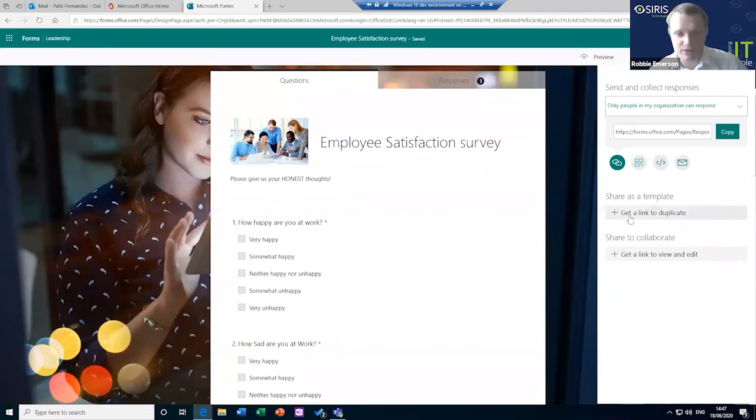You can also share it as a template. So you could create this as a template, which you can then share with other departments. You might want to run a department by department survey, but you don't want everybody filling out the same survey because you want to separate out the information.